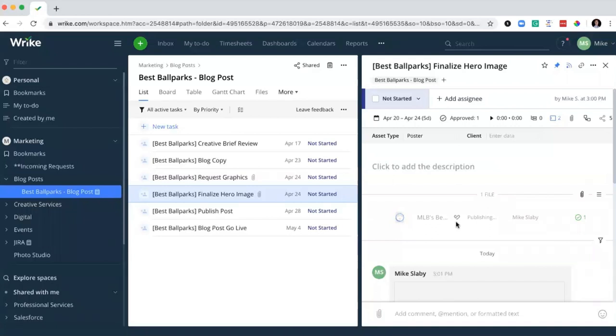So bringing this all together with Wrike's Bynder integration, you're able to publish, find, and use approved assets faster and easier than ever before, making it a necessary part of any marketing team looking to execute brilliant on-brand cross-channel campaigns.